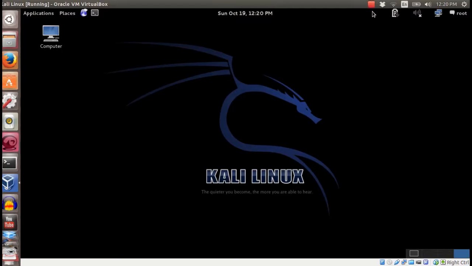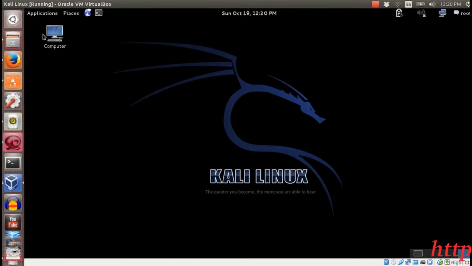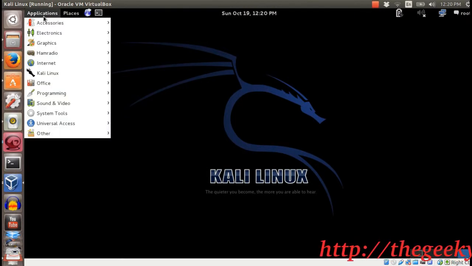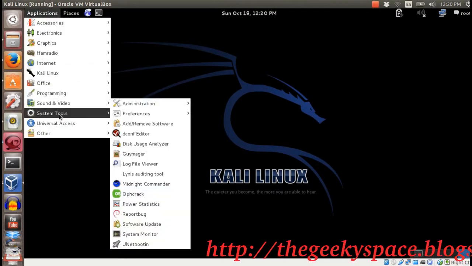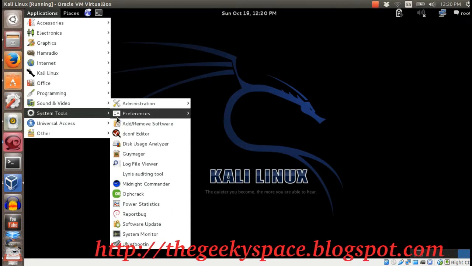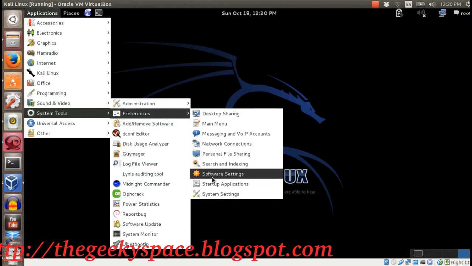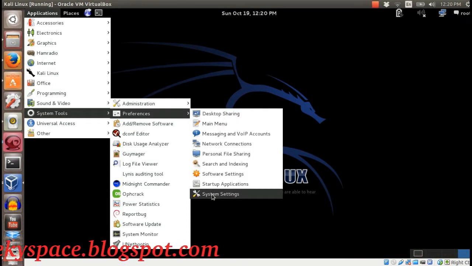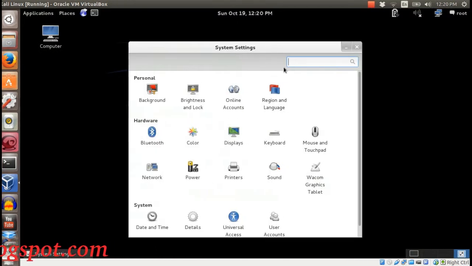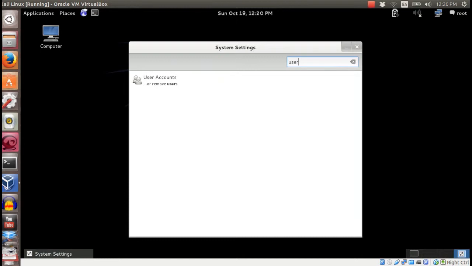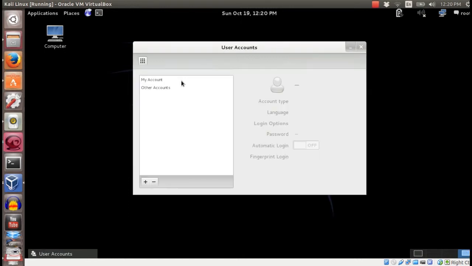Hi guys, so in this tutorial I'm going to share on how to add user in Kali Linux using Graphical User Interface or GUI. First, go to Application and System Tools, then go to System Settings and search for User Accounts. Click the user accounts icon to run the application.